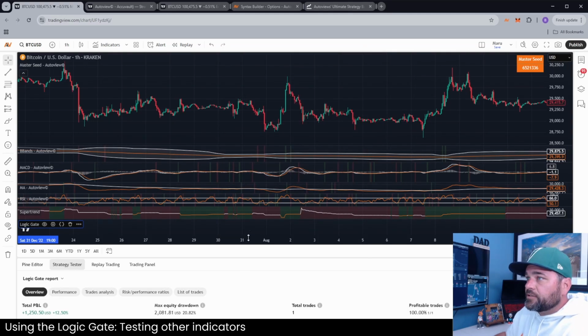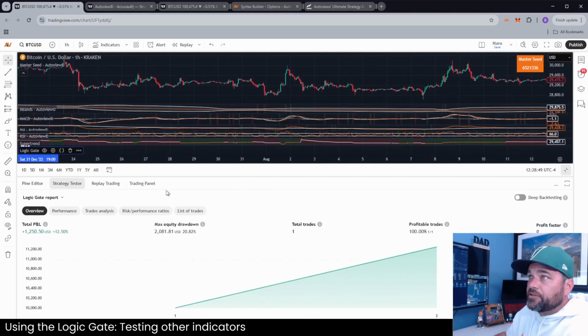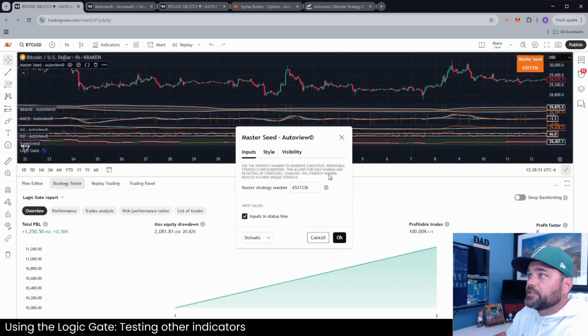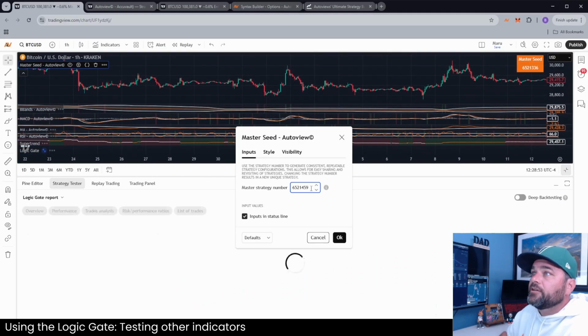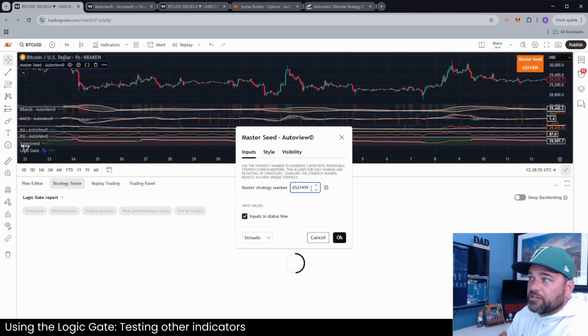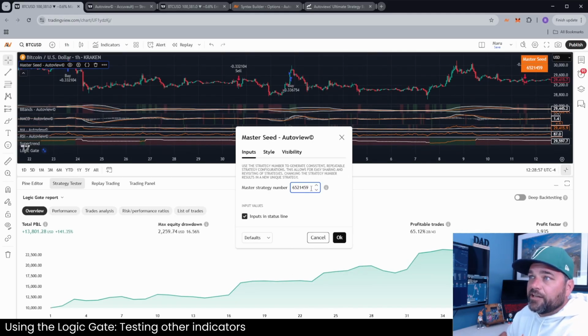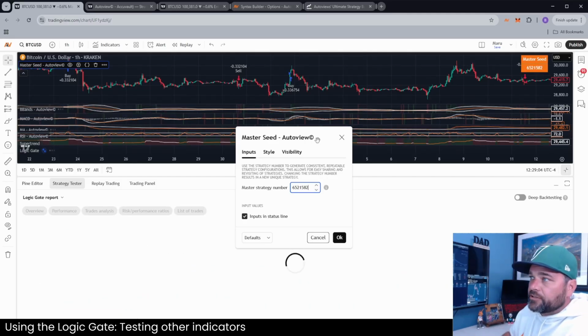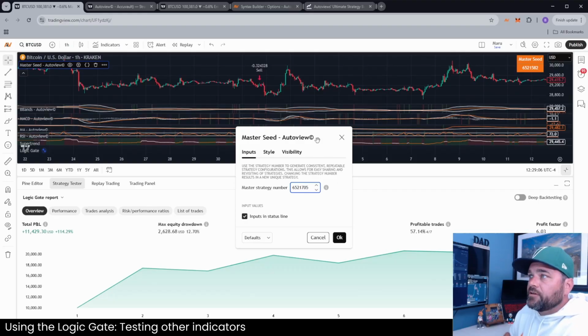So now the logic gate will combine the two indicators. You go back to your seed and you just cycle. Here's how the moving average and the Bollinger Bands kind of do together. You can see much more consistent. So it's a good way to learn the different indicators on their own.